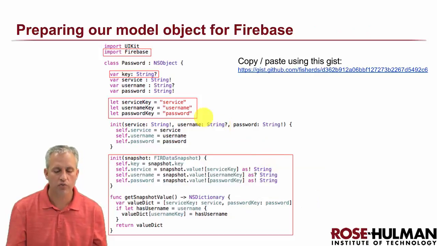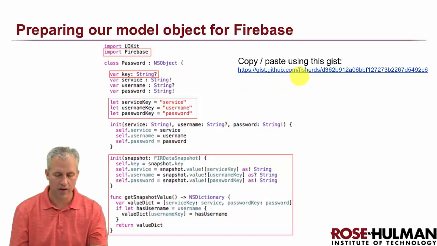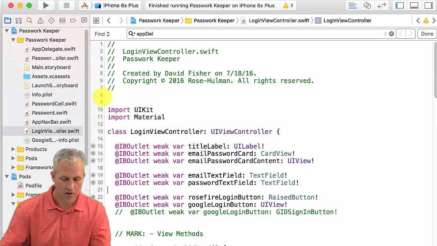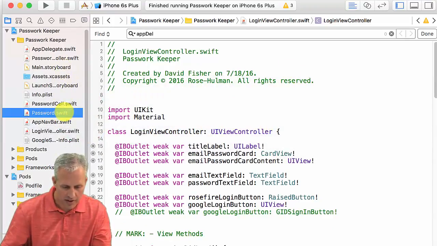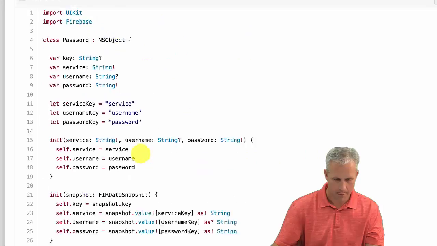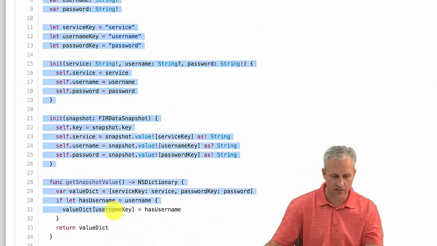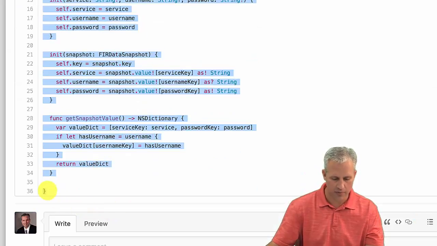So what we're going to be doing is updating our password object, and there should be a link above for the code that you should copy paste. So long speech to say, go copy paste some code. It currently looks like this, which is all well and good. But instead I want to use the code from this gist, and this gist just includes everything from top to bottom.